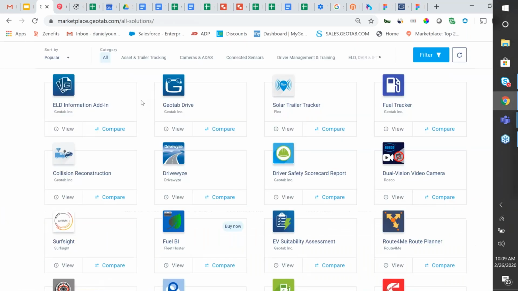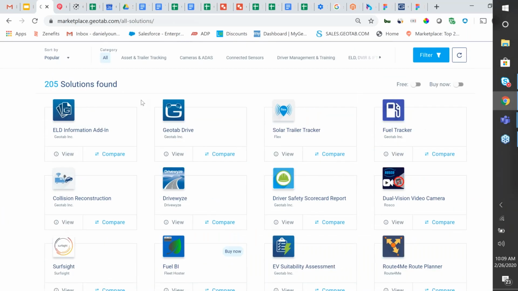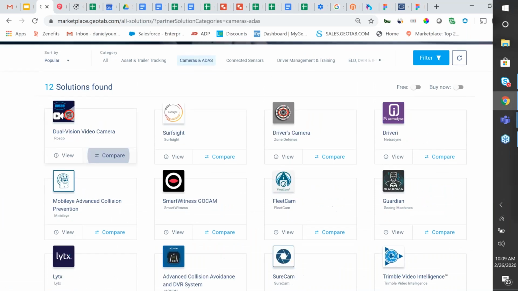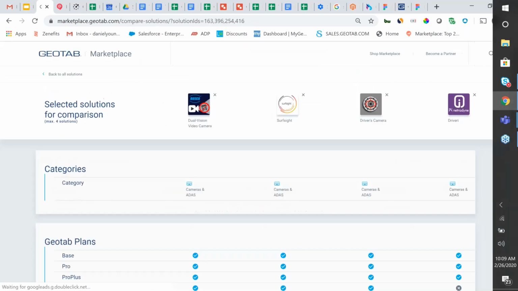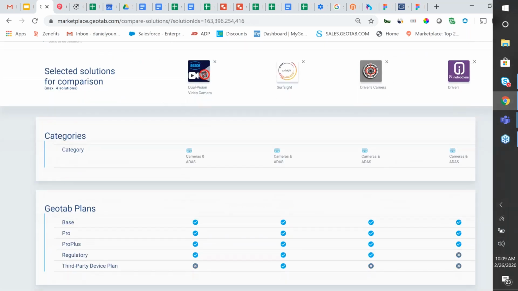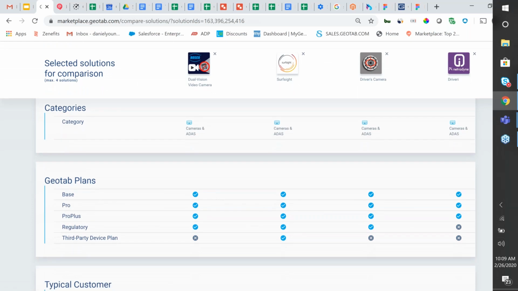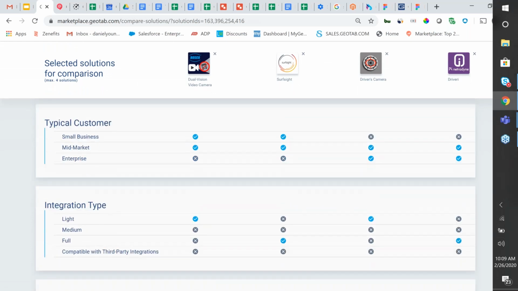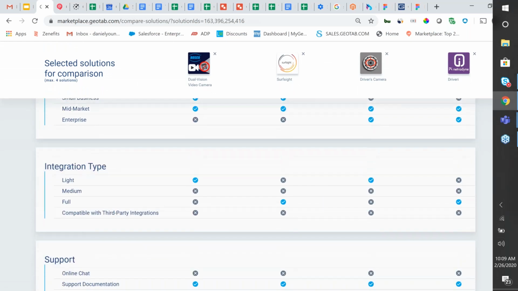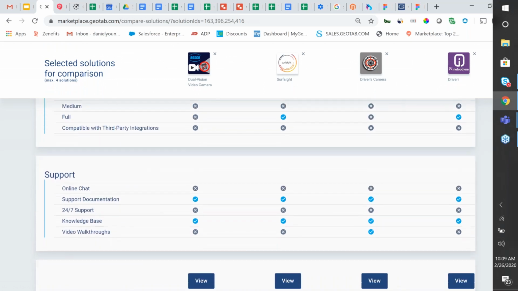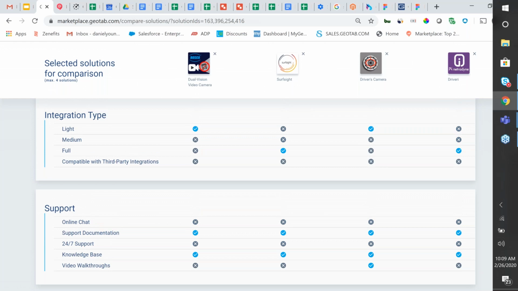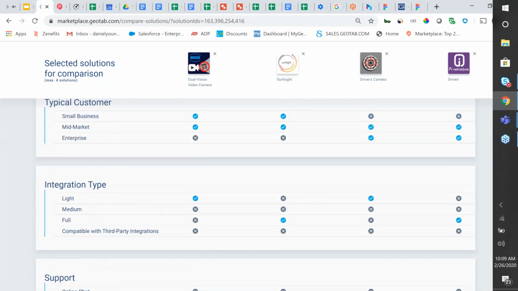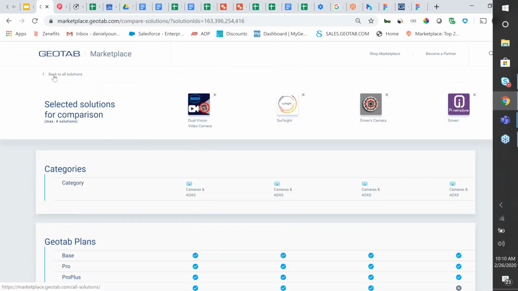Now let's say, for instance, I wanted to go to cameras and do a comparison between these 4 camera companies. I simply hit compare, go straight across the board, hit compare now, and now I can do a really quick comparison to see what type of plans they run on, what their typical customer base looks like, what type of integration they have, and what kind of support they have for their customers. So this is a really simple way for you to have a better understanding of what's the best solution based on your needs.